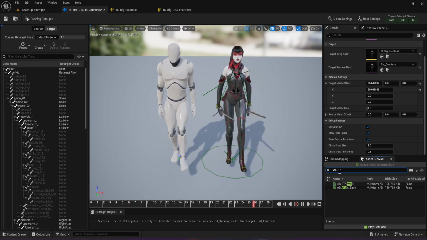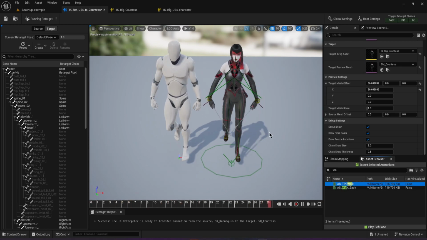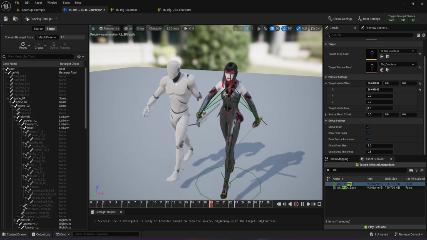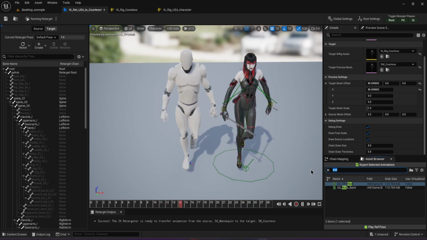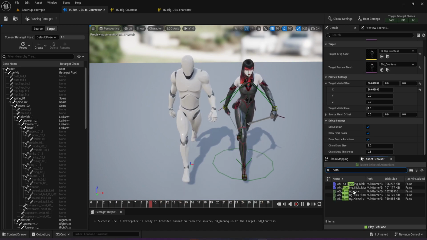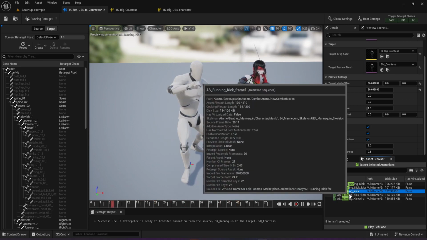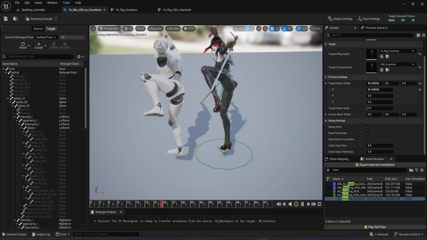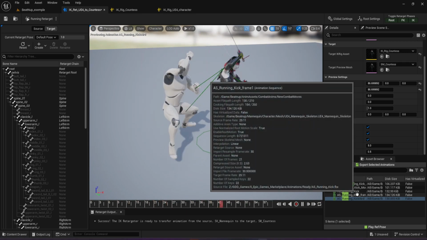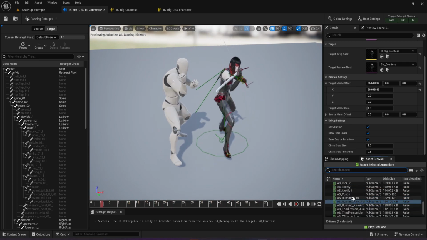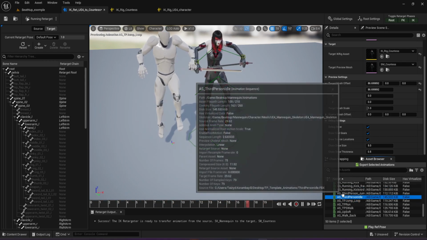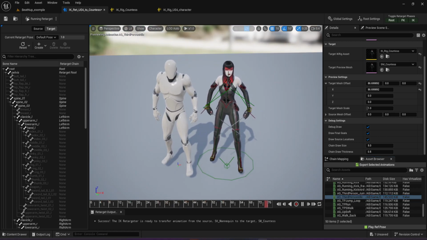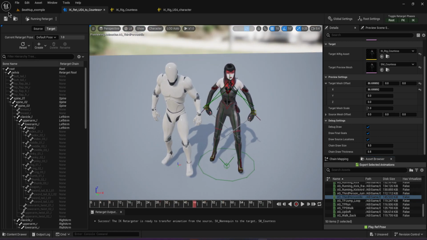I'll select another animation. A badass pose to walk, but it's good. Running. I can pick some running animations. Oops, it's running kick, not running. Okay. Okay, the animations are good. Now we can go to another step to retargeting.